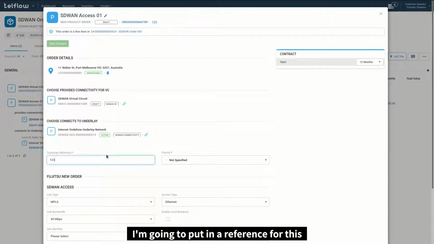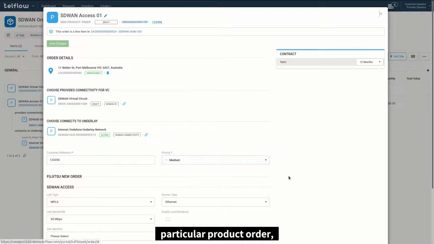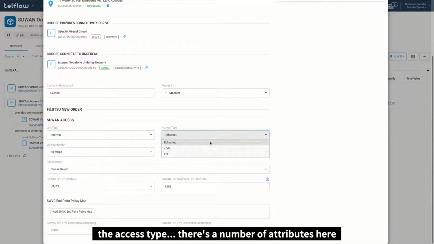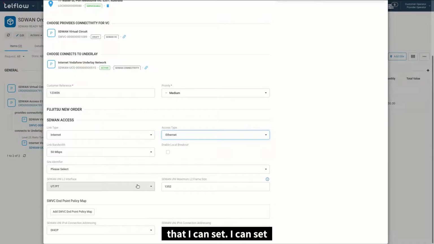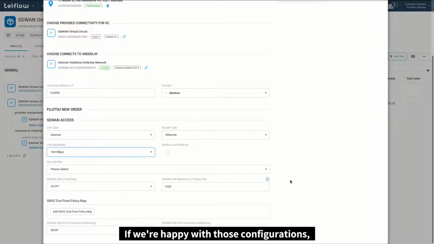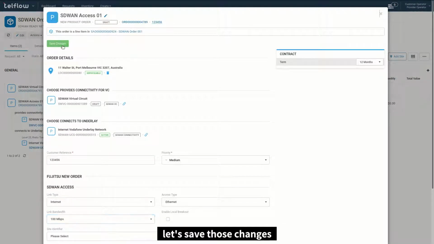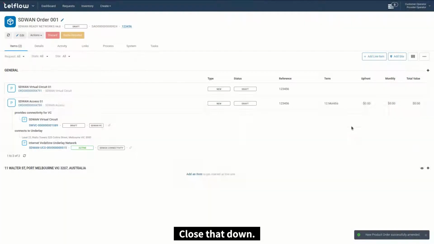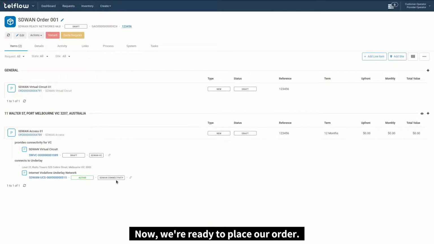I'm going to put in a reference for this particular product order, and I can change the link type, the access type. There's a number of attributes here that I can set. I'll set the connection speed and so forth. If we're happy with those configurations, let's save those changes, close that down. Now, we're ready to place our order.